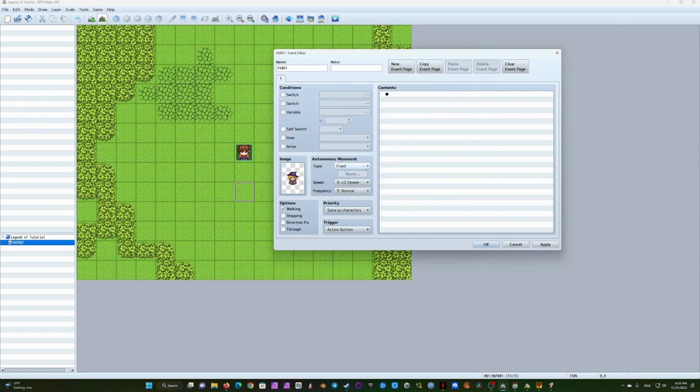Here we can give it movement, like fixed. It could be just standing over there. Random, approach, custom. You can customize its route. You can change its speed, frequency. The priority has to do with whether the player is able to collide with it, or if it's below or above.